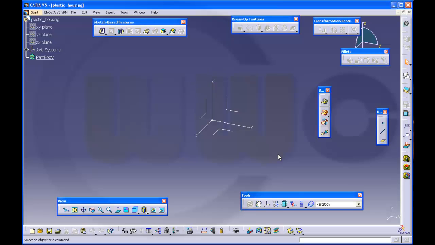Welcome to another Catia V5 video tutorial. Today I want to make an exercise for stiffener bodies and union trim and shell.